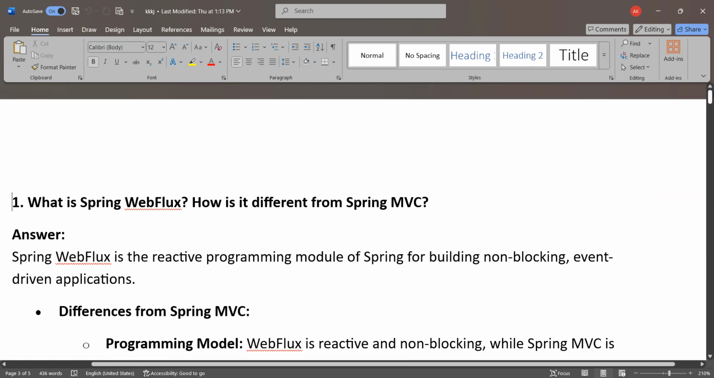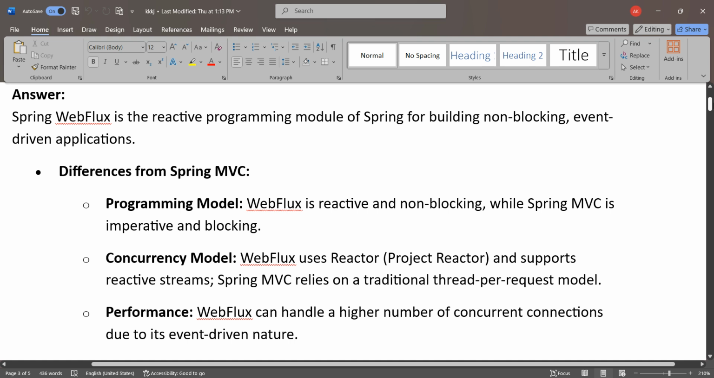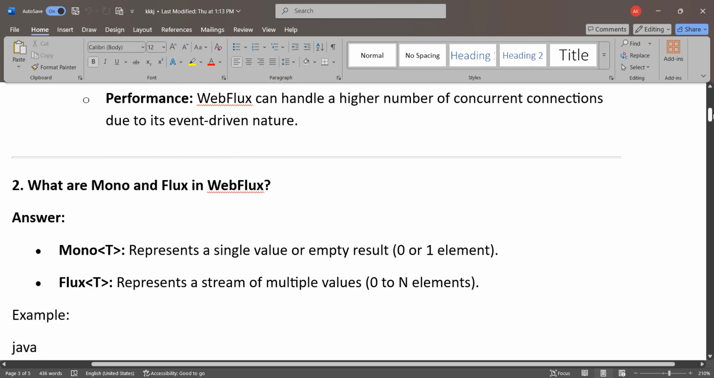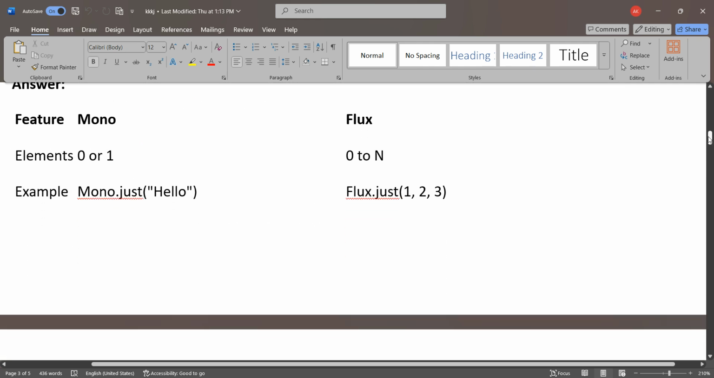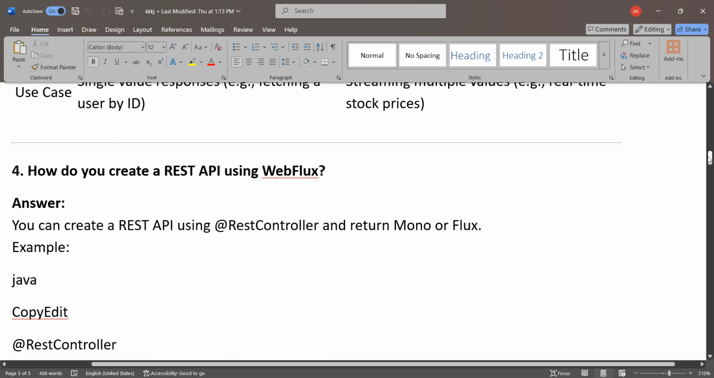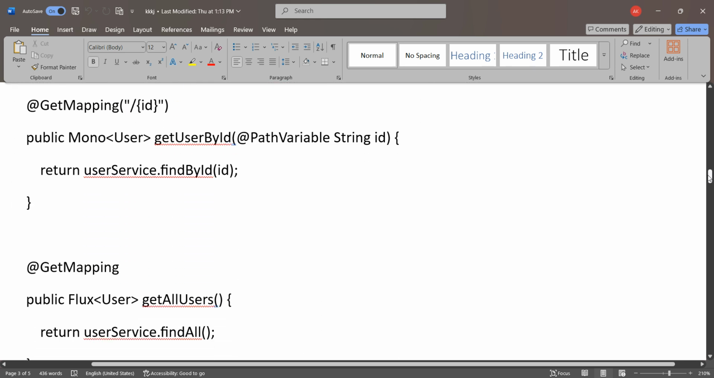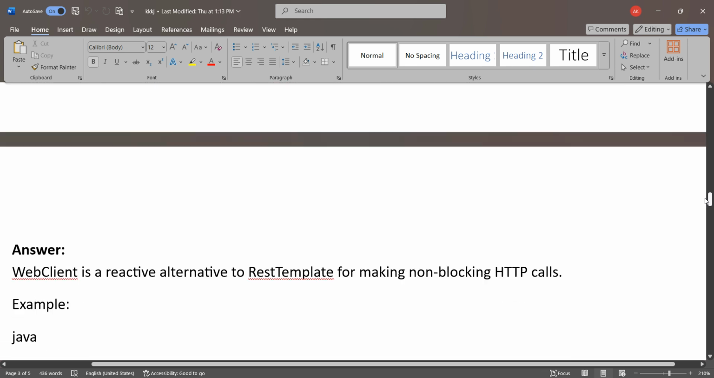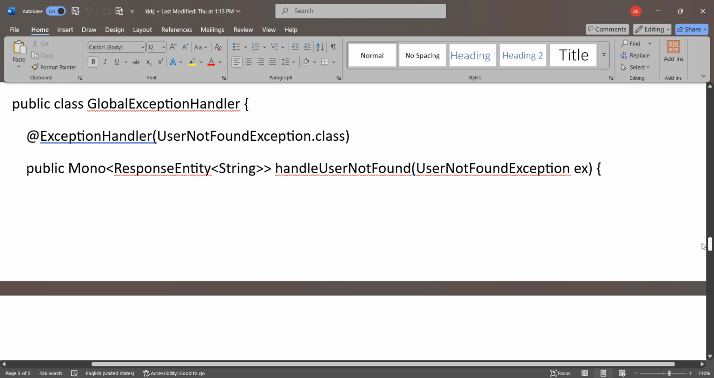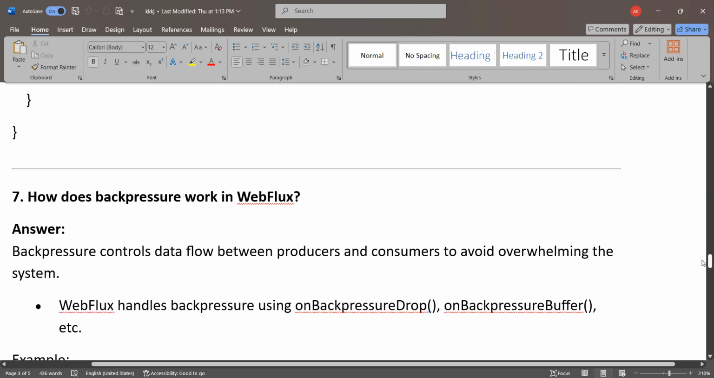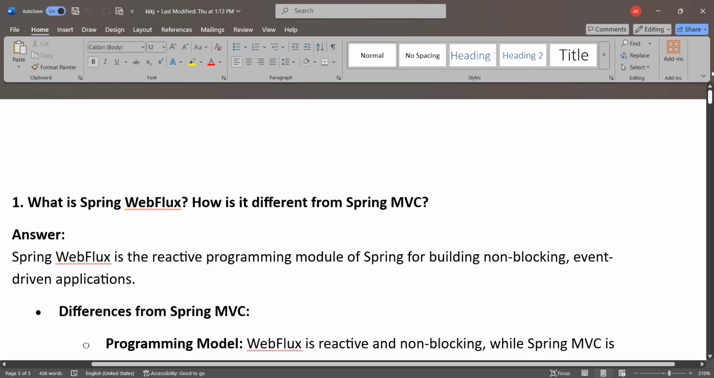So these are the Spring WebFlux real-time interview questions. Mostly interviewers will ask what the difference is between Mono and Flux, when to use Mono, when to use Flux, how to handle exceptions in WebFlux, how to use streaming in WebFlux, how to use REST API or WebClient in WebFlux. Also, what is the difference between Spring MVC and Spring WebFlux. Yeah, thank you.